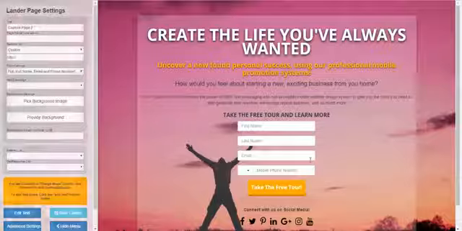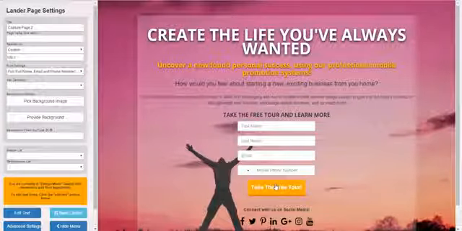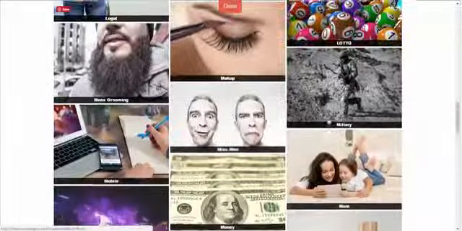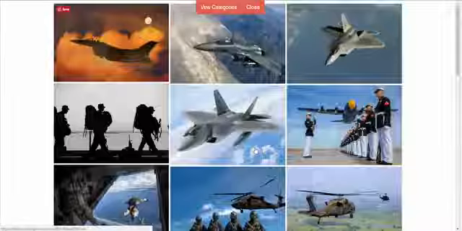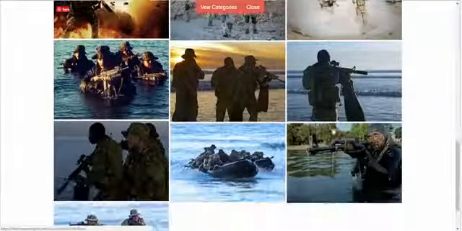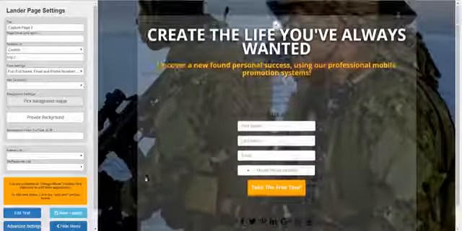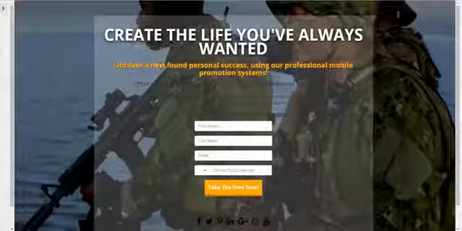Okay? So once the page comes up, it's very easy to edit all the text and the backgrounds. For example, let's say you wanted to talk about how a Navy SEAL created the product. Okay? Navy SEAL, kind of did this. So we have a military gallery here. So I could just go through the military gallery, for example. And let's say I like this picture here. And automatically it becomes the background with one click of my mouse.